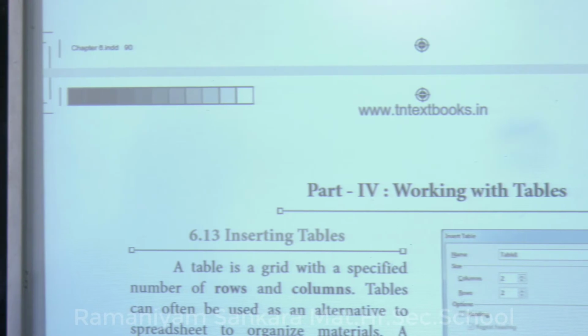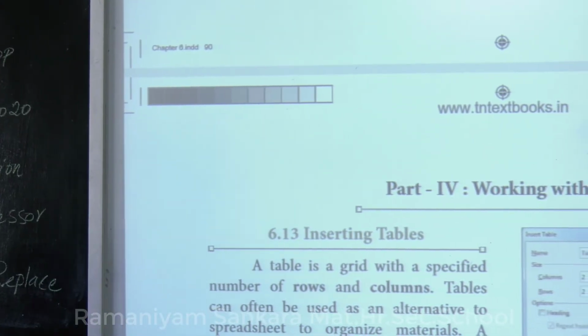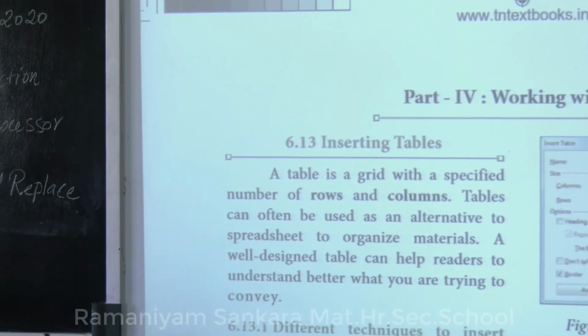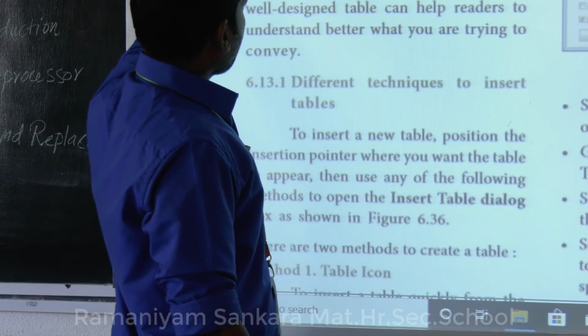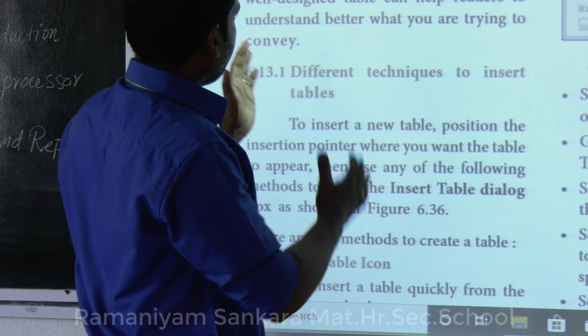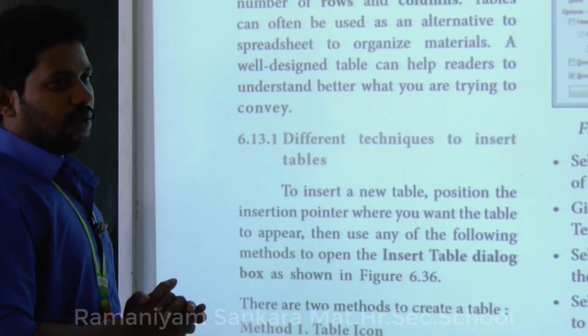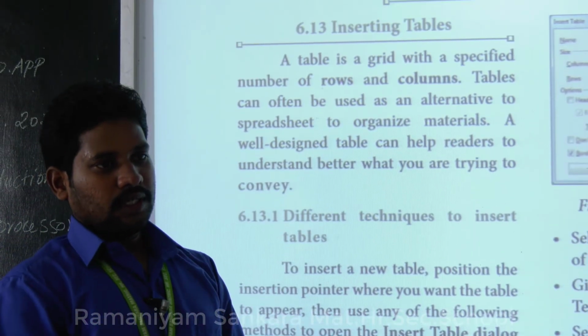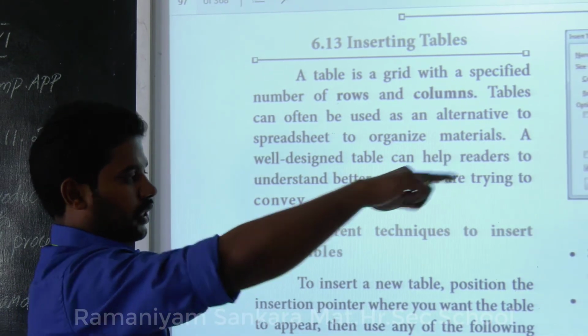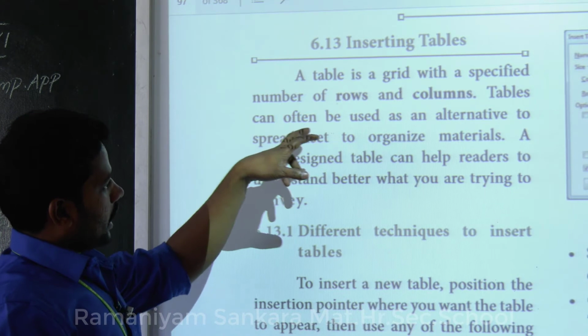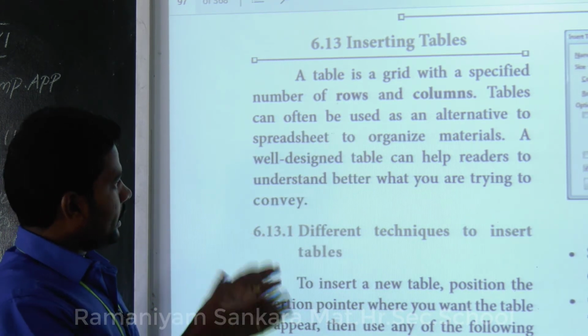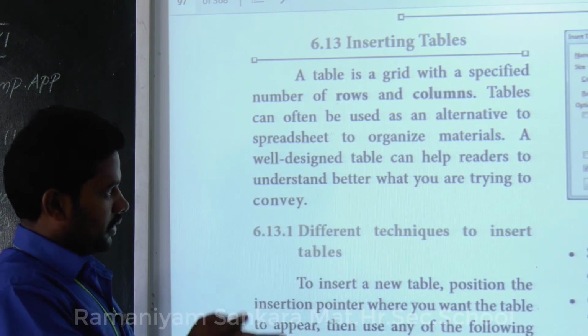And coming to the part 4 concept, working with tables, the next subtopic 6.13, inserting tables. A table is a grid with a specified number of rows and columns. What does a table consist of? In a table there will be rows and there will be columns. Yes or no? Yes. Tables can often be used as an alternative to a spreadsheet to organize materials.